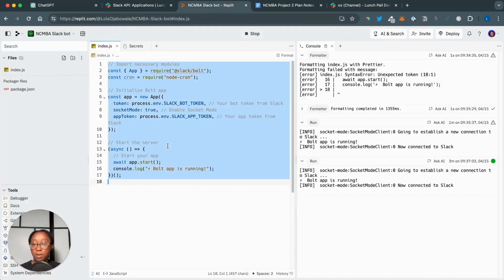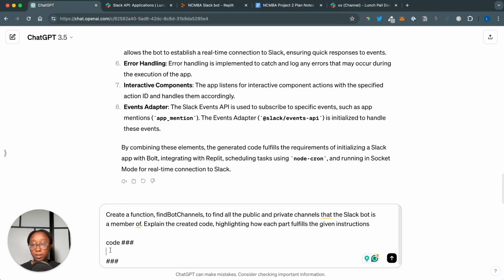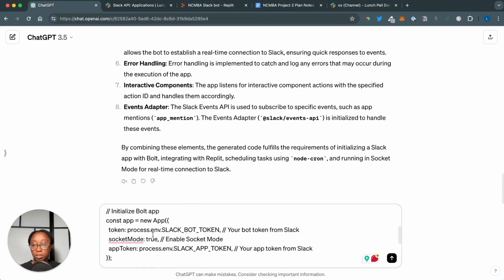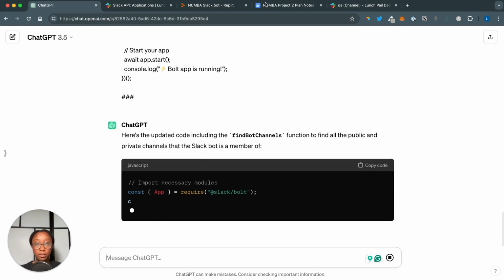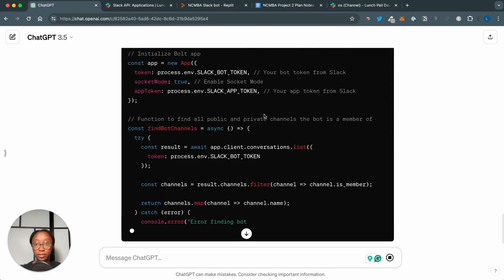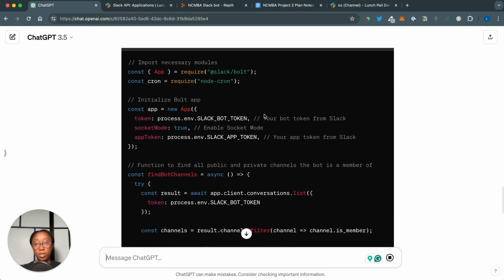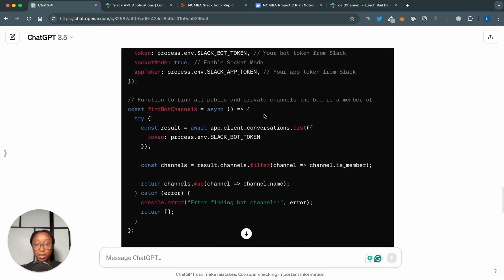So let's create a function. Only want the necessary code. Like code, and then we'll say code to update. Feels like the given instructions. All right, so we've got our Slackbot token, our Slack app token. We have our function to find all of the public and private channels that the bot is a member of. I see that there's this channel is member. Slackbot token again. We have our client.